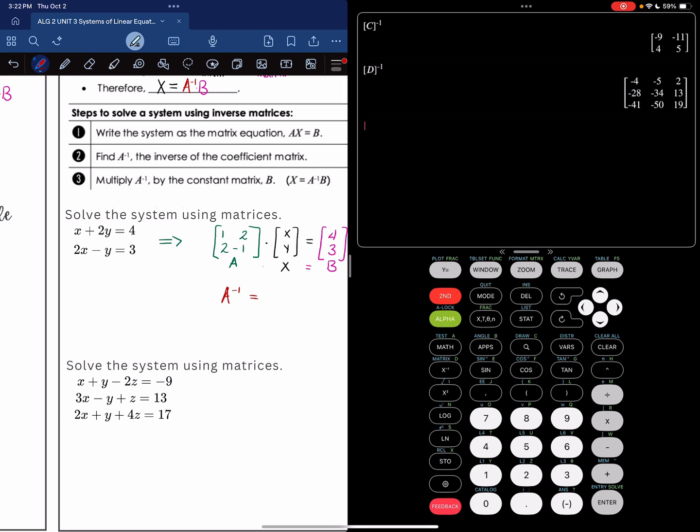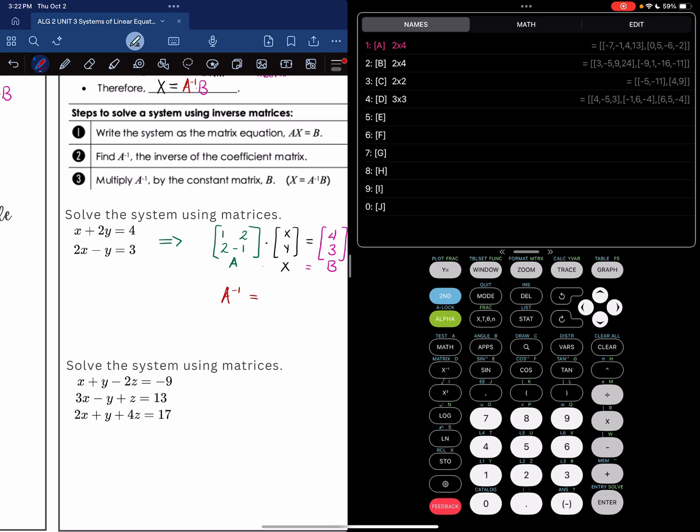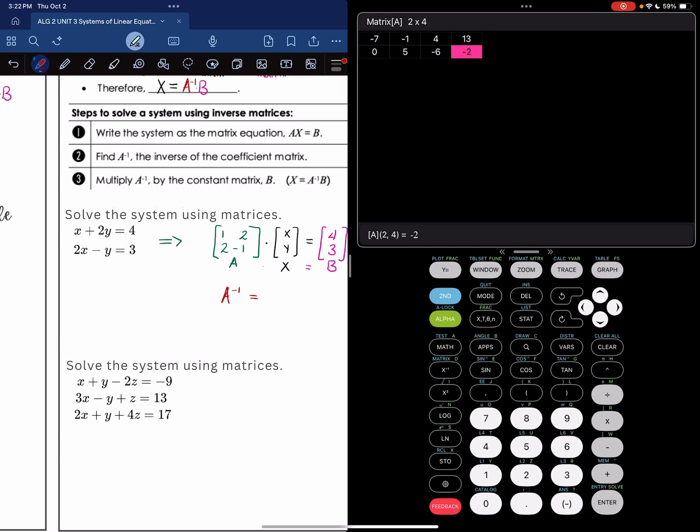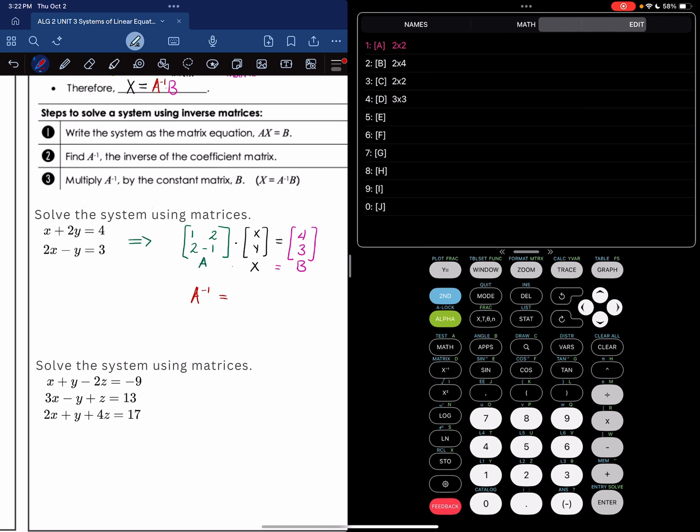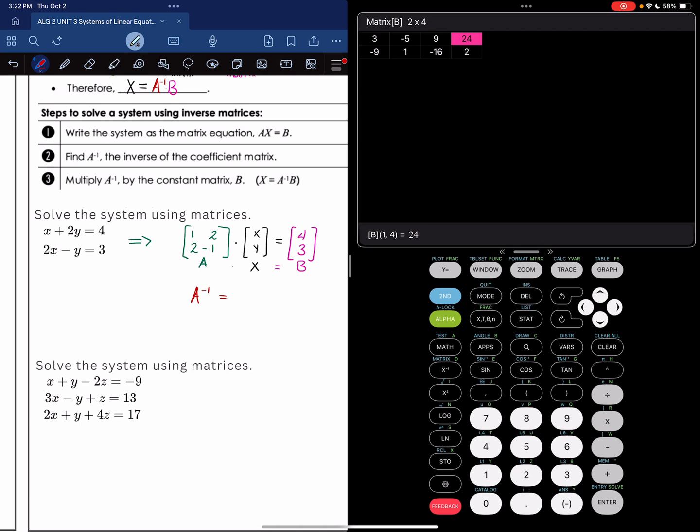So let's go ahead and edit what our A matrix is. I'm going to go over to Edit, that A matrix, and I need to change its size. It's going to be a 2 by 2 matrix. And then I'm going to type over those values. I want it to be 1, 2, 2, -1. Great. Then let's go ahead and edit our B matrix. Change its dimensions. It has 2 rows and only 1 column. And those values, there we go.